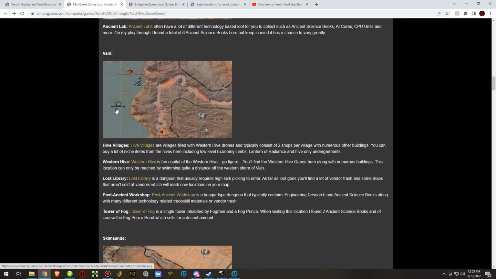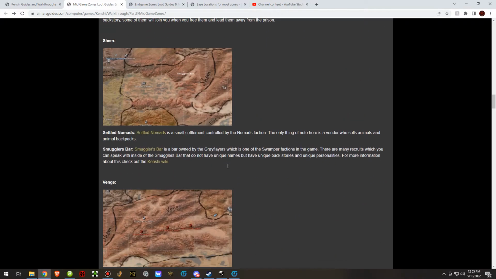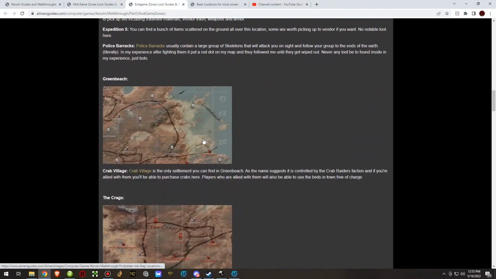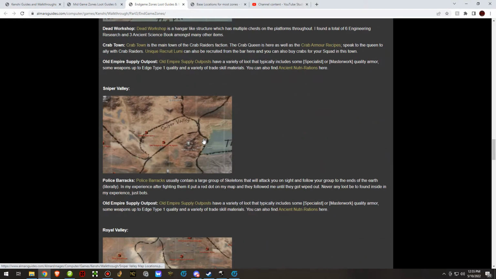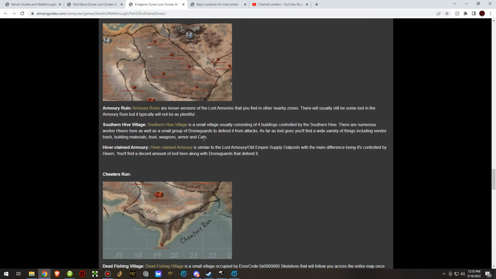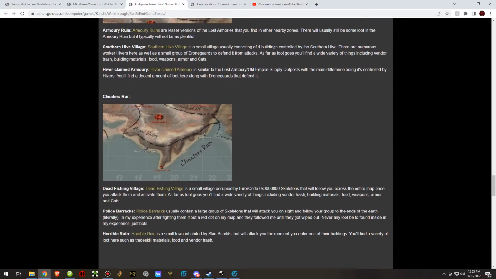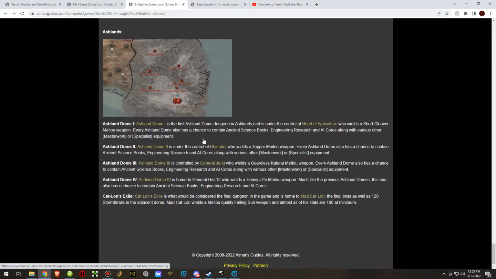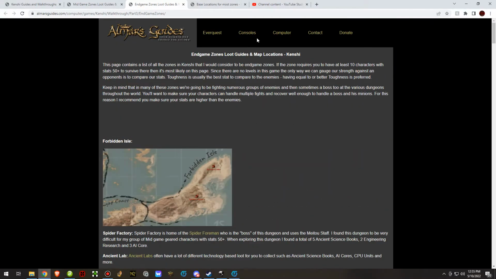Like for Vayne, you can see the Tower of Fog, the Post-Ancient Workshop, all of the Hive Villages, and I basically tell you this is what a Hive Village is, this is what the Western Hive is, this is a Lost Library, this is the Post-Ancient Workshop. I break down every single area in every zone, for mid-game zones as well as end-game zones. In my opinion, this is one of the best information dumps you can find for this sort of information in Kenshi. There is not a zone breakdown anywhere else online for this game. So in other words, yes, I am quite proud of this accomplishment. I think I did a pretty good job with the mid-game and end-game zones on my website.